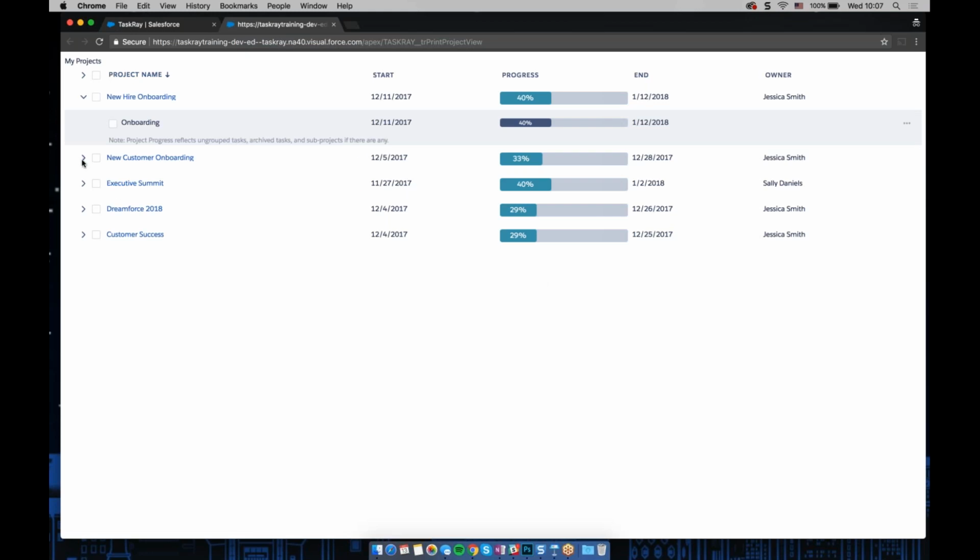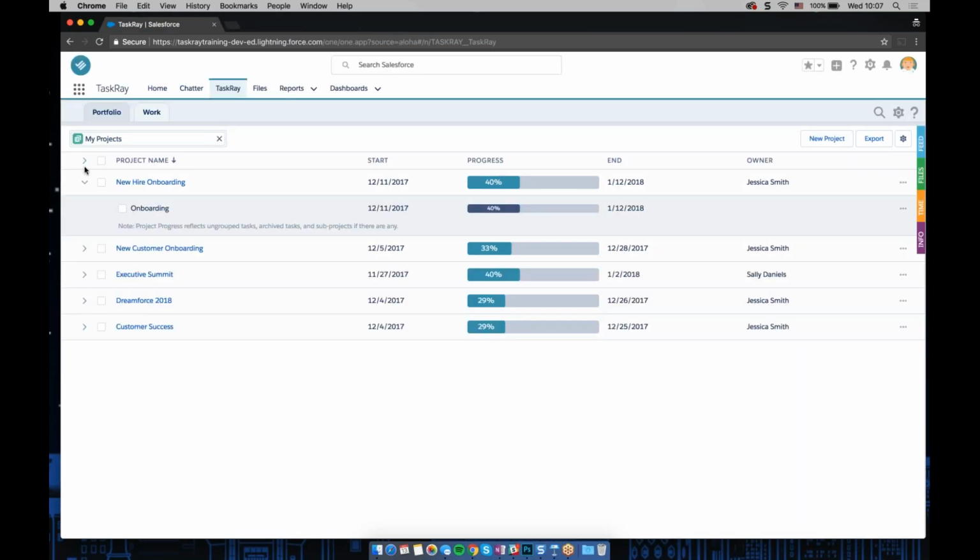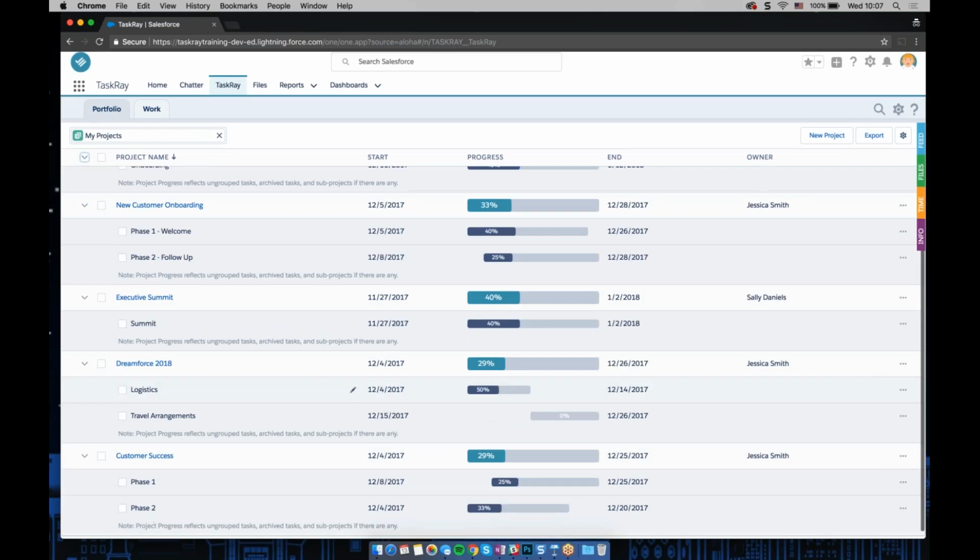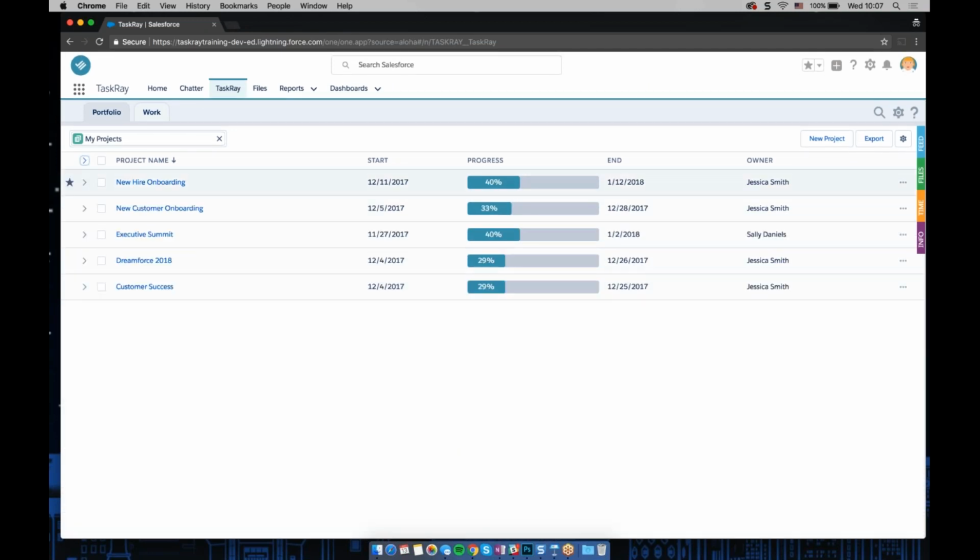And notice that the projects that I did not expand, they stayed collapsed. They don't show task group information. But you can quickly expand all of them if you would like and print it that way.